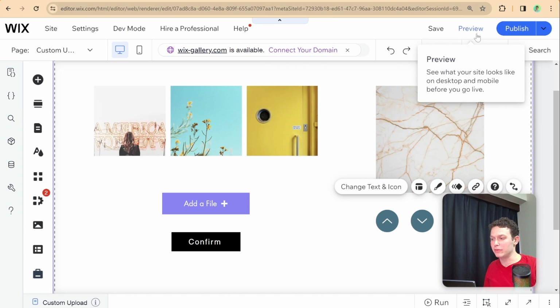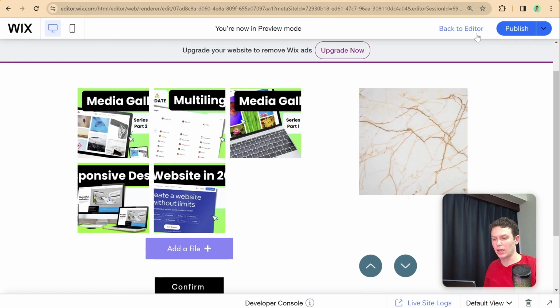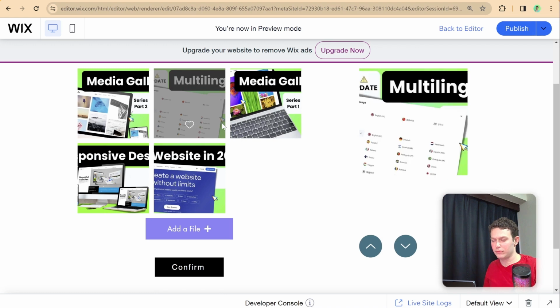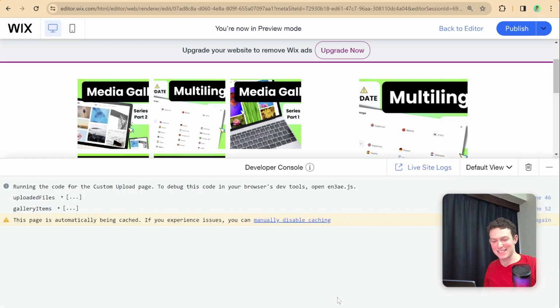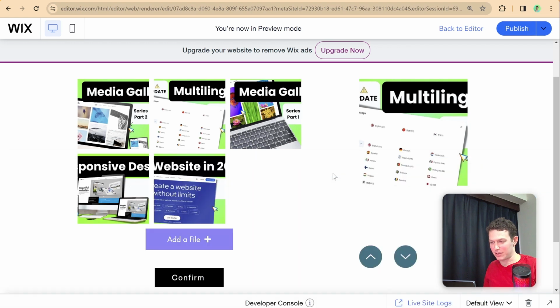So let's take a look and see if that's behaving as we expect. So let me go into preview mode. And let's select one of the items. There we go. And I'm going to click the delete button. And it didn't do what I thought it would do. Let's see if we have any errors here. I don't see any errors.